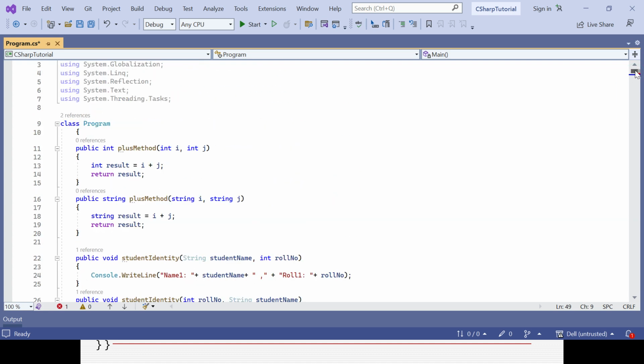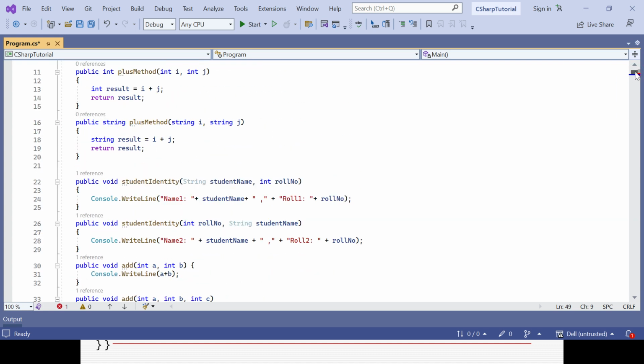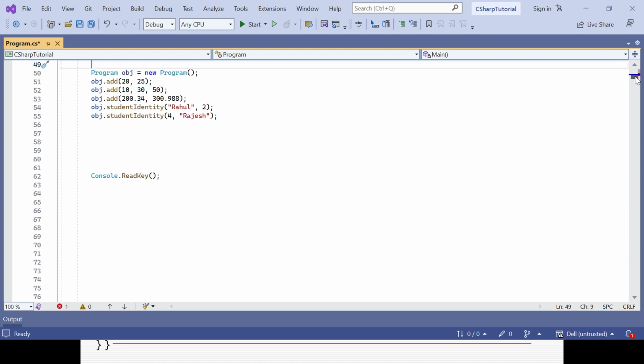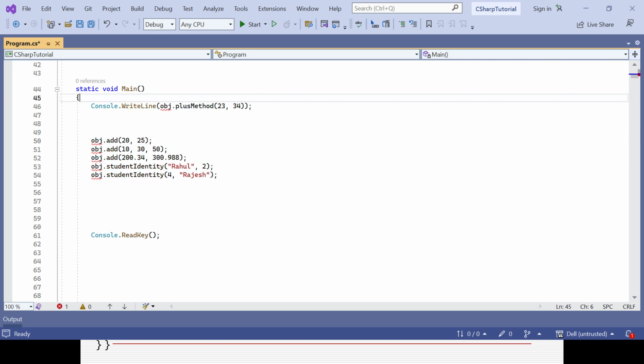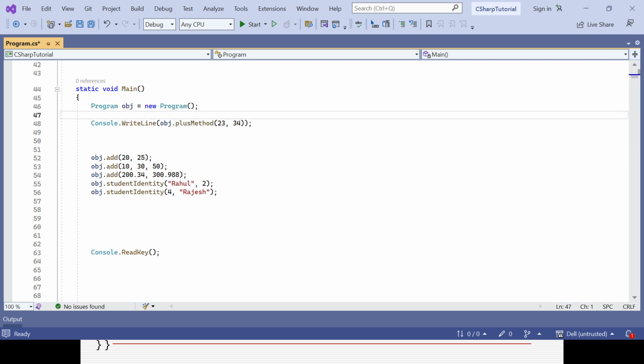What is the error coming? Integer i and integer j, I want to plus it, right? So integer plus method. Okay, the object I need to declare before calling the method. Okay, now you could see the message is gone.